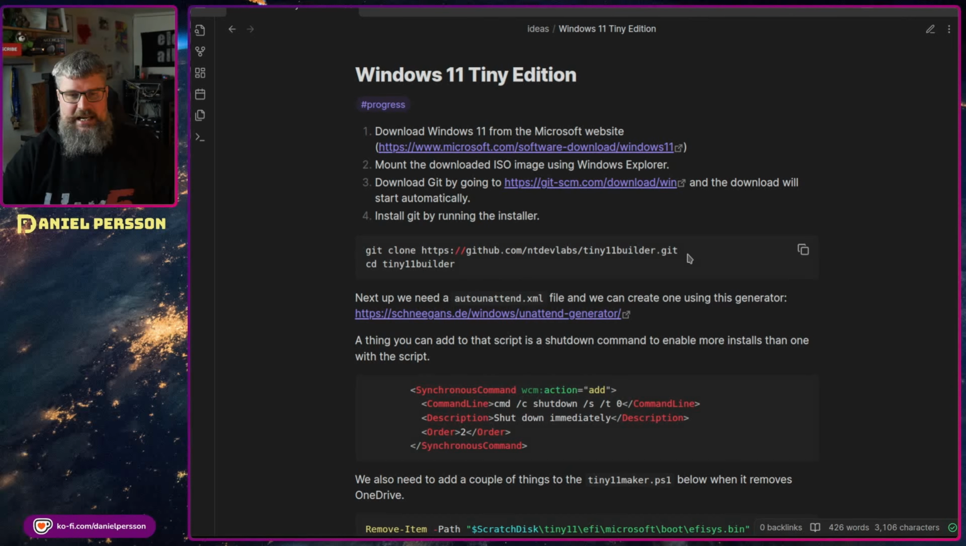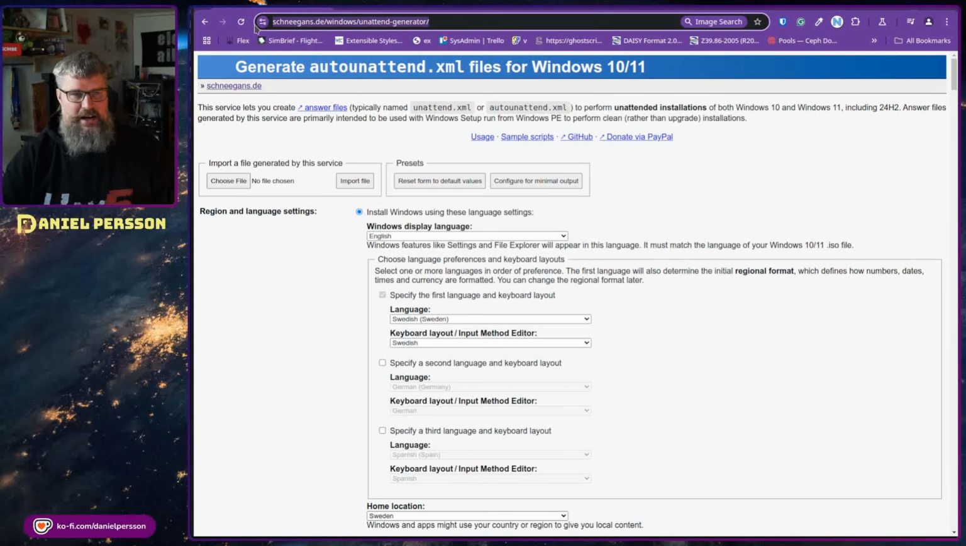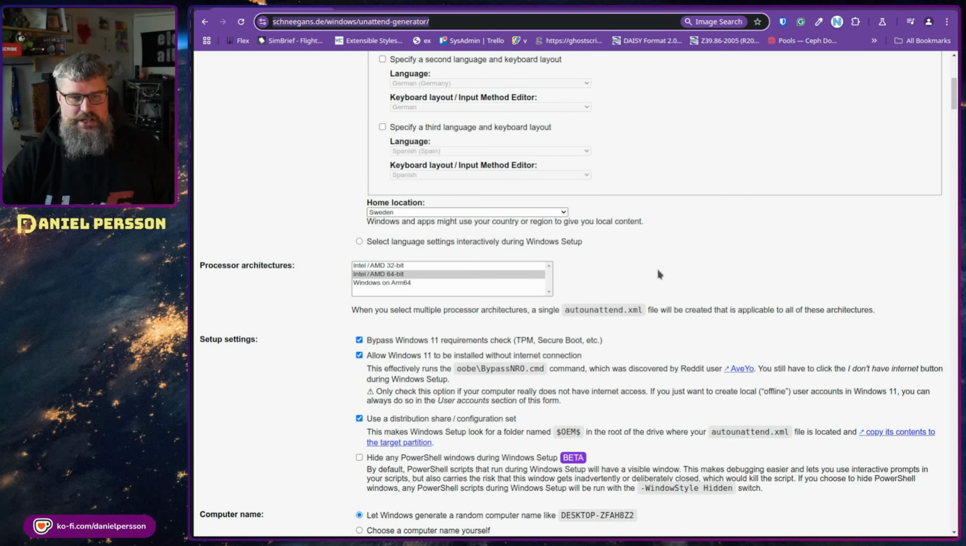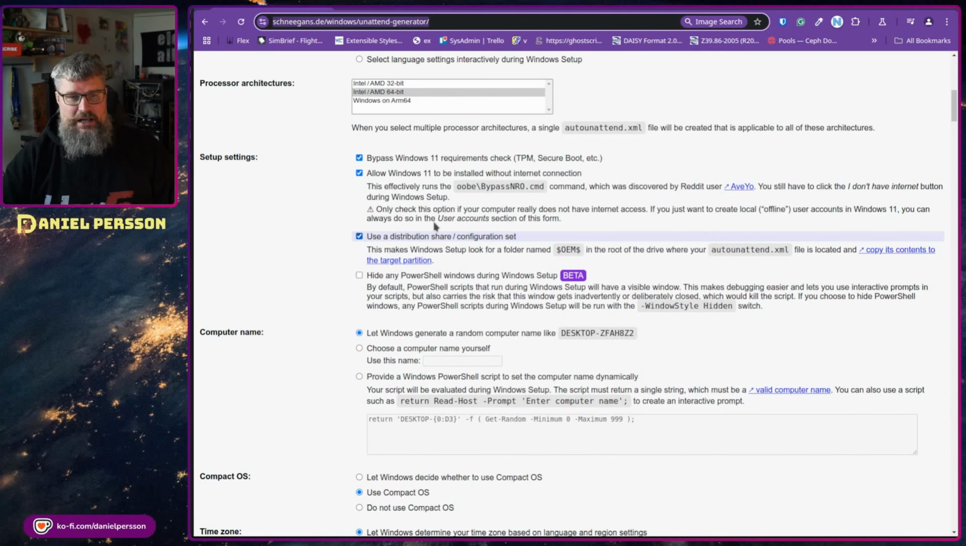So what I did, I found this shenanigans web page. If we go over here we have the generate autounattend Windows 11 script. And here you can first off select your display language, your keyboard language, and then the processor architecture that you want to install. You can say that you don't want to do the TPM secure boot requirement check. I still add the TPM and secure boot.